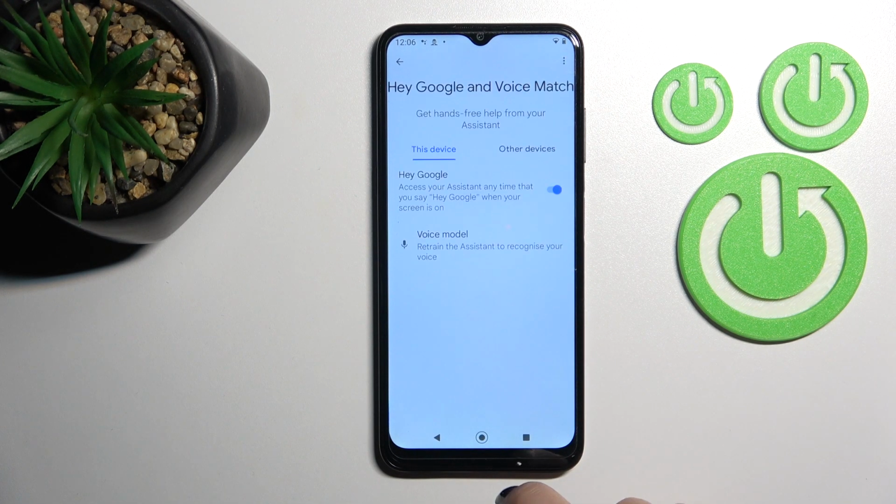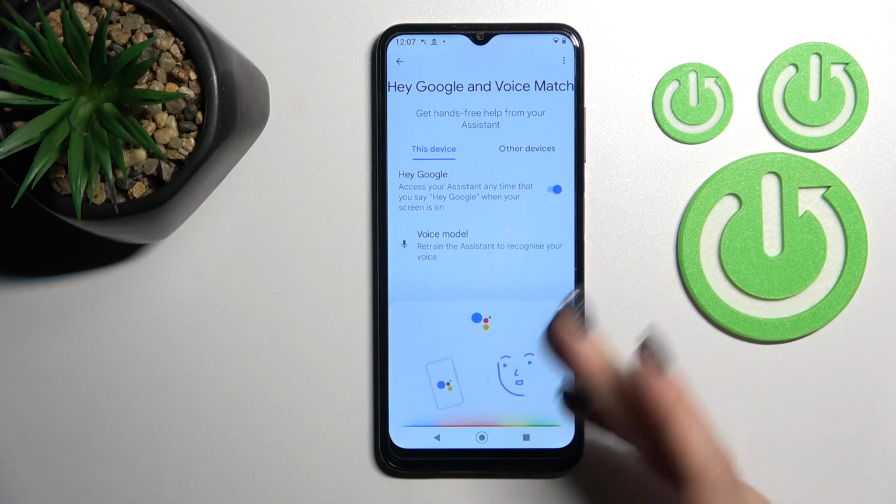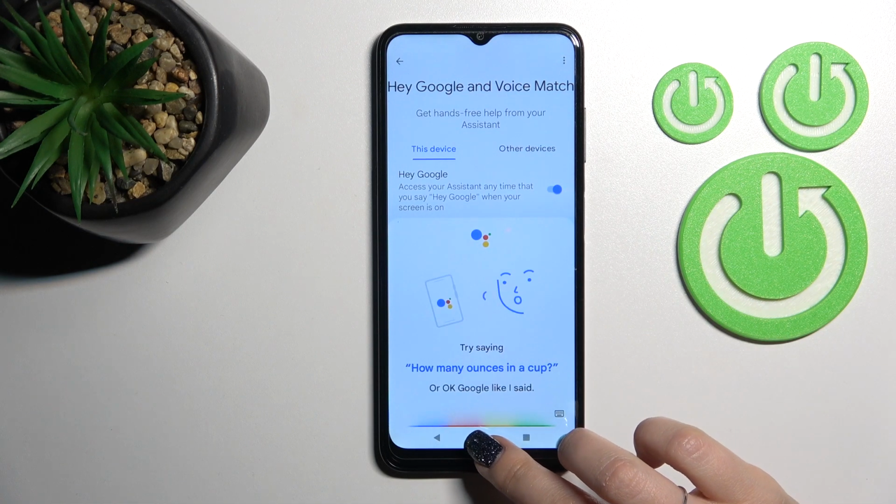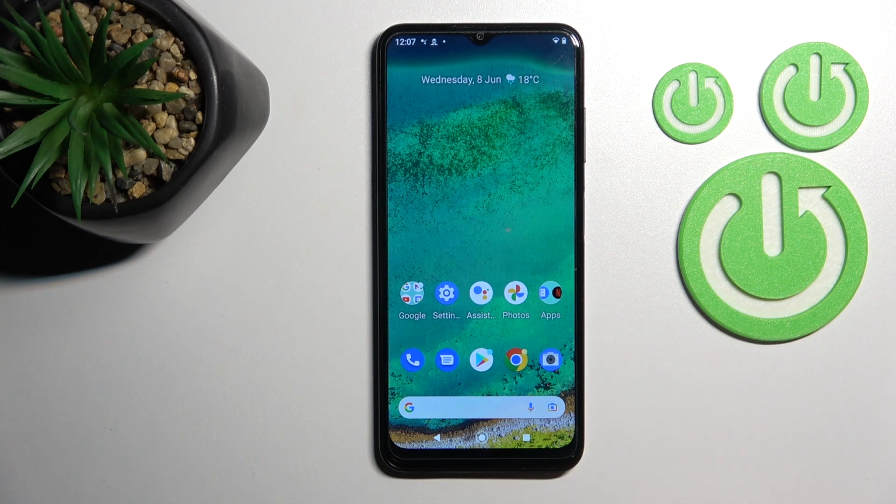And now we can see that the Hey Google feature is successfully activated, and one can say Hey Google or Okay Google. We can see that this option is turned on successfully.